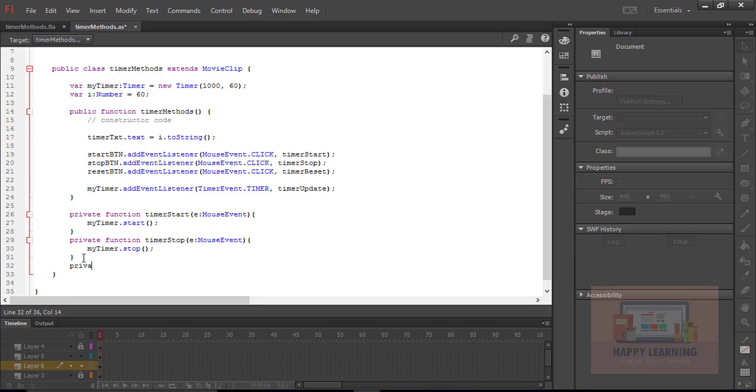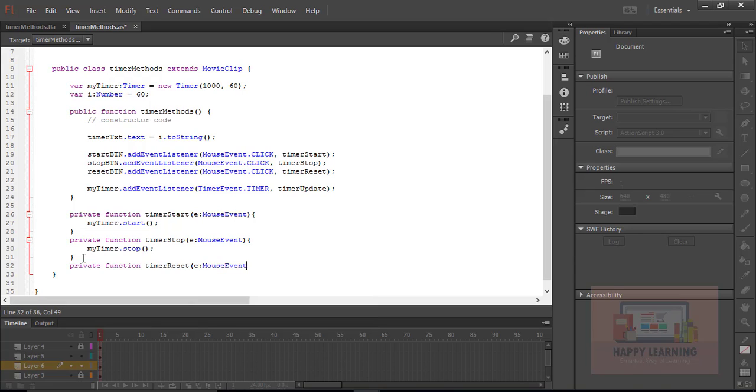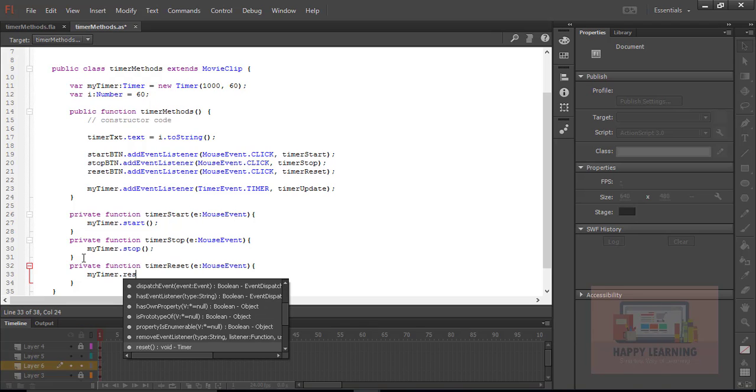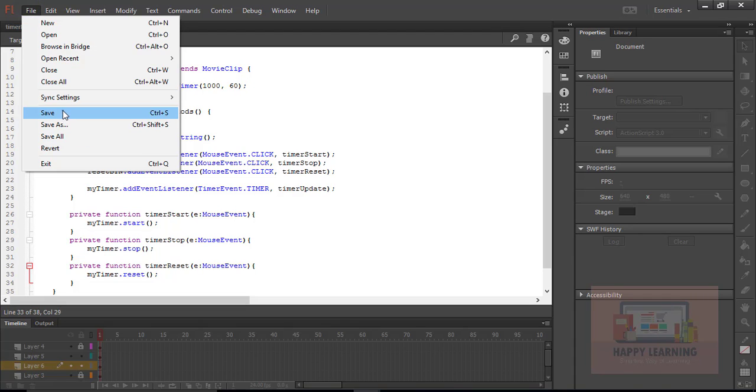Let's define the last function from this button group, which is private function timer reset as the function name. Again, same event type, mouse event, and let's apply another method to the same timer object, my timer dot reset, which will reset the timer. Let's just save the file.